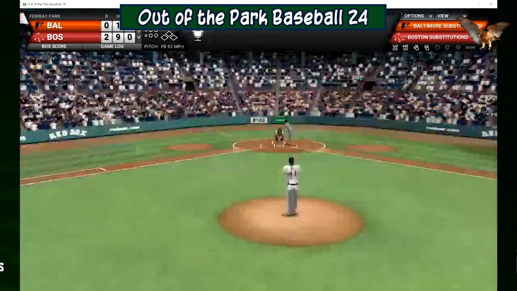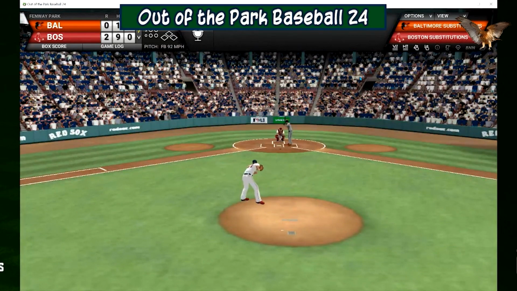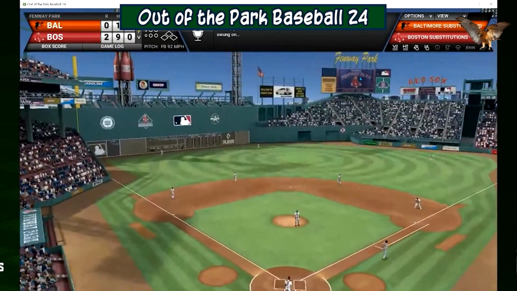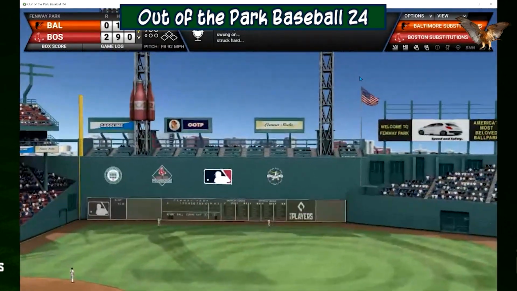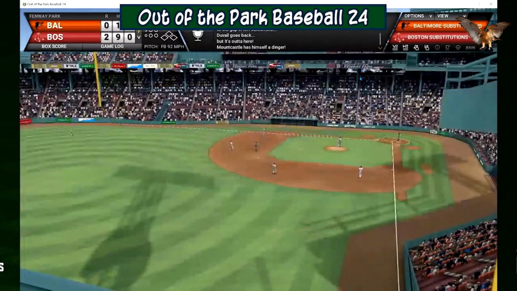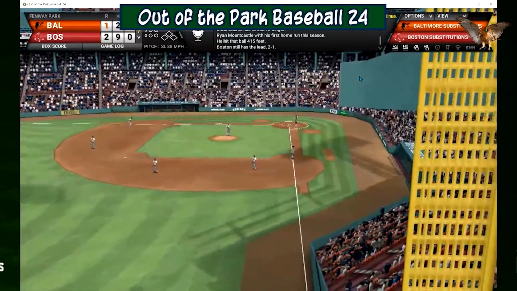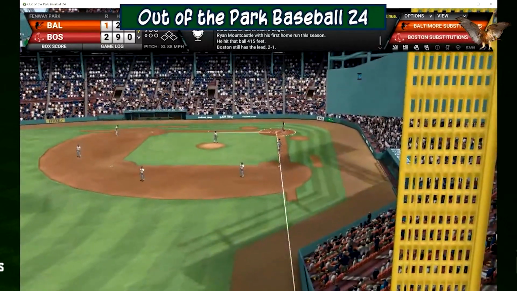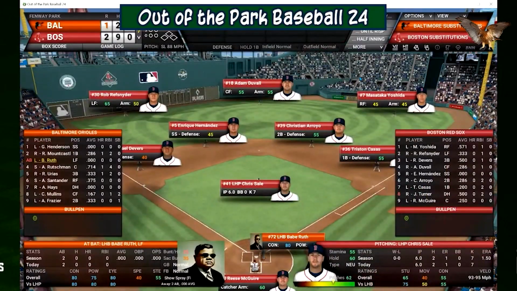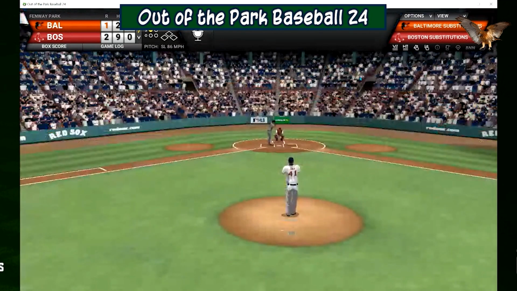Ryan Mountcastle at the plate. Whoa, that one is deep. That one is gone over the monster. Ryan Mountcastle with a home run, and the Baltimore Orioles, with their 2nd hit of the game, cut the lead in half. All right, can Babe Ruth ride the momentum? He is 0 for 2 so far. Chris Sale still in the game.